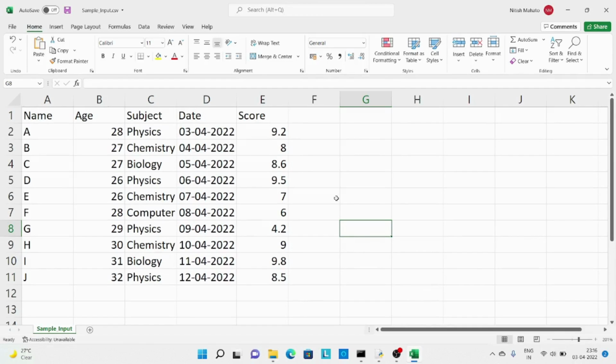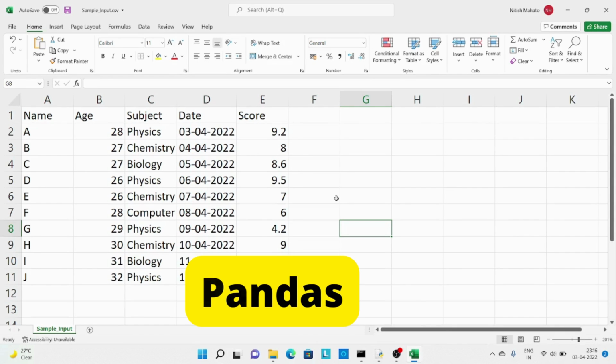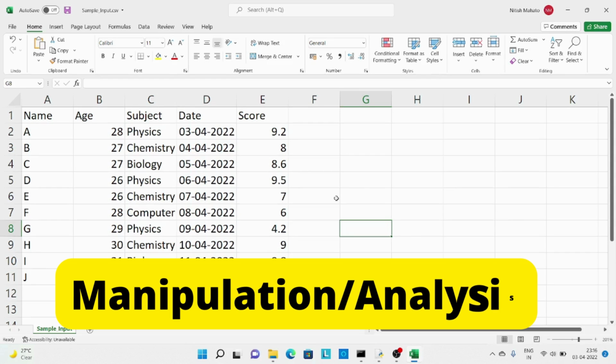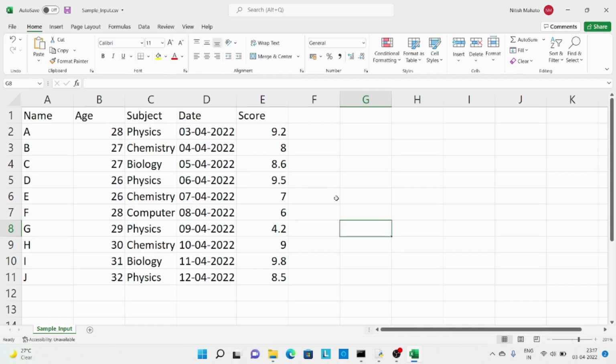Hi everyone, in this video we are going to learn about one of the most interesting packages in Python, that is pandas. Now pandas, we usually use it for data manipulation or data analysis in Python. So we'll start with this simple input file.